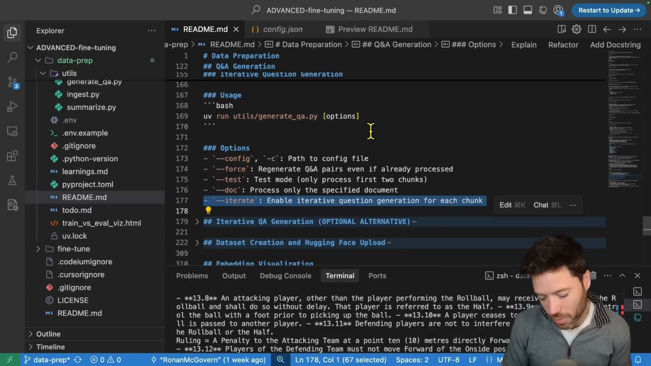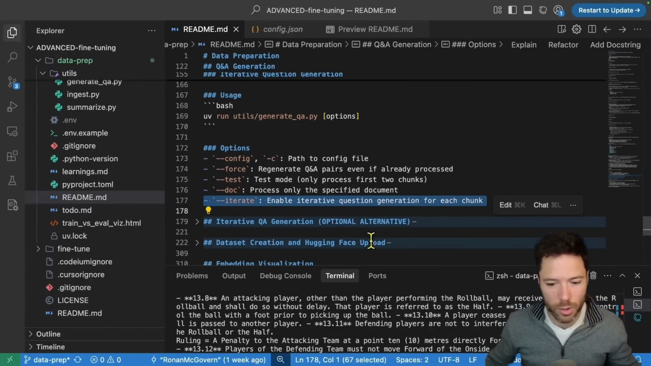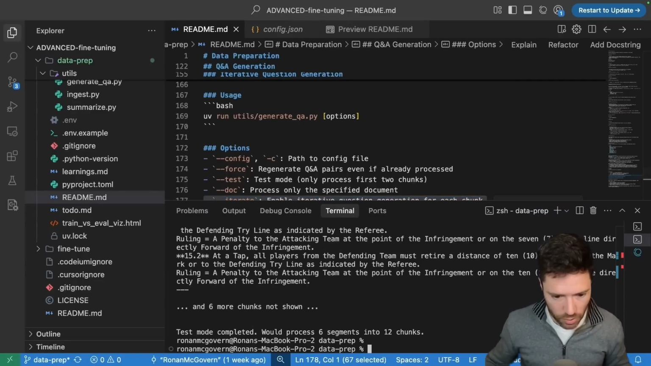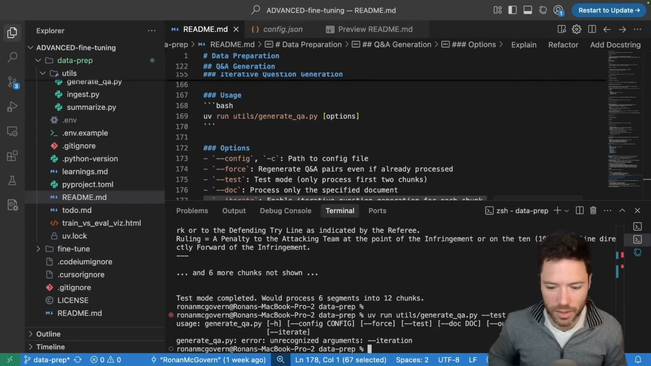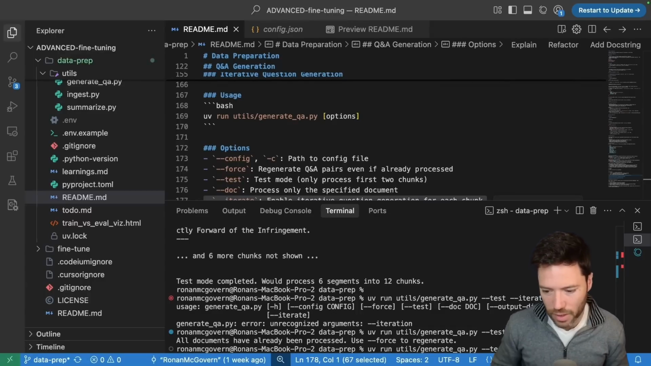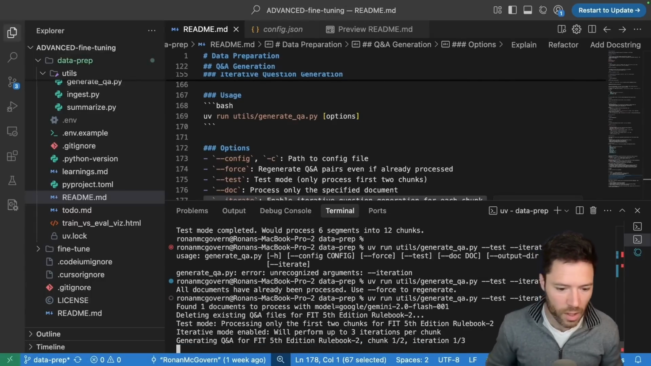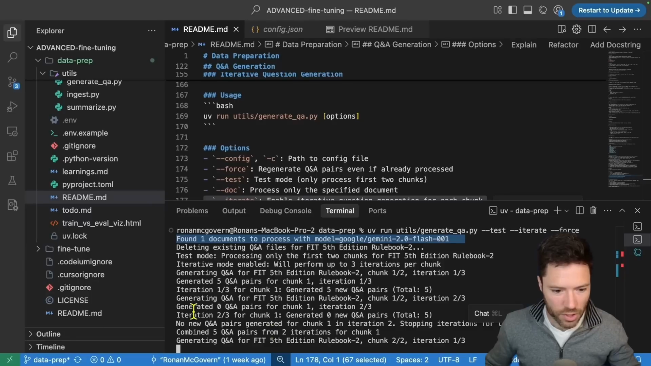This is what I talked about, but iterate means we will generate questions, pass them back, and see if the language model wants to generate more. So let's run in test mode, and let's run with iterate like this. And everything is being generated already, so I'm going to add force. So what's happening here is it's found a document to process, and it's now generating for iteration 1, and it's generated 5 new pairs.